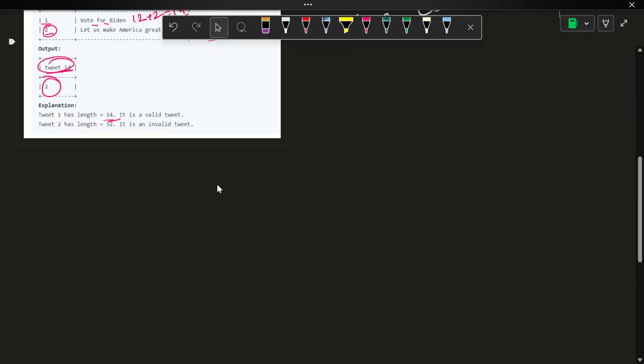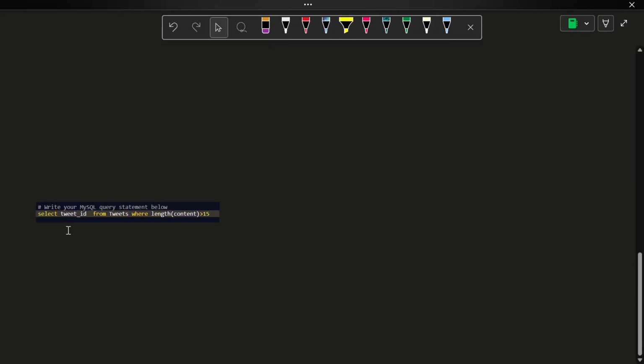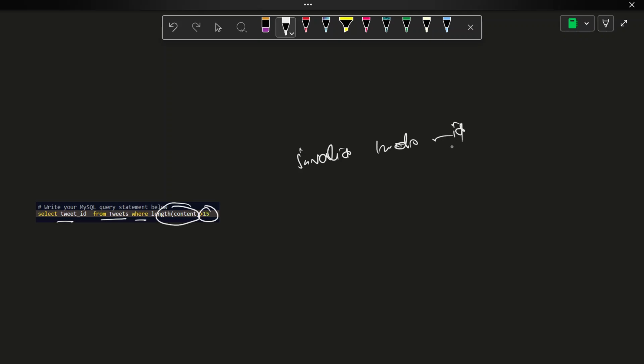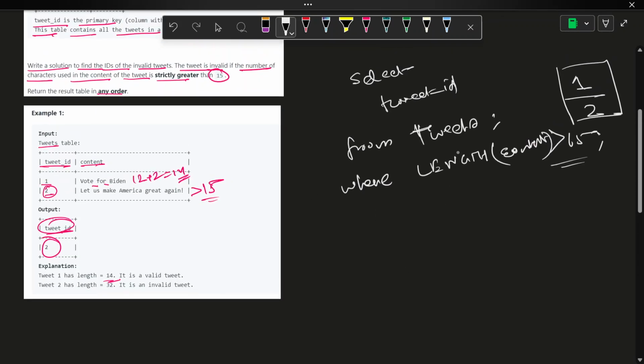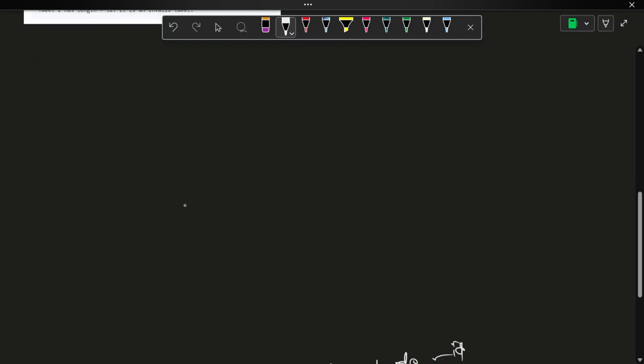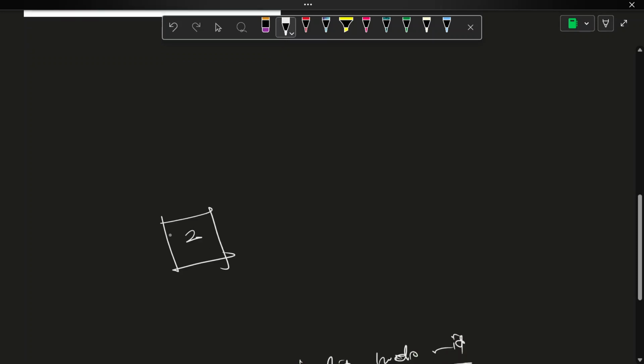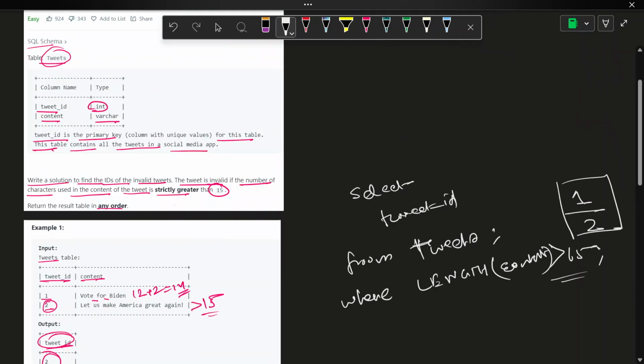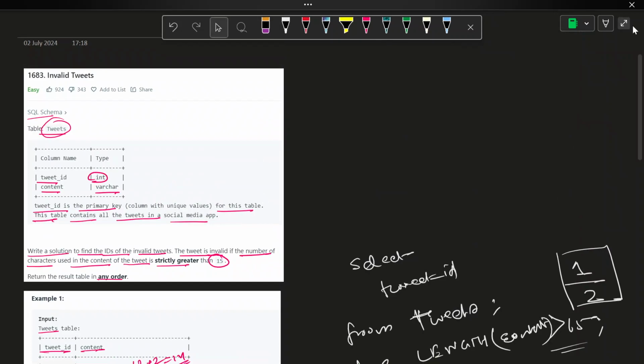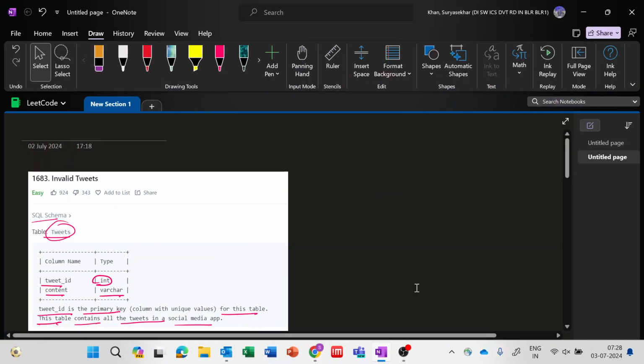Got it? So for this, go to the code: select tweet ID from Tweets table where length of content is greater than 15. I want to select only invalid tweet IDs, right? That time only we will select only 2 here, output will be 2. Got it, right? And also understood the code, right? Thank you.